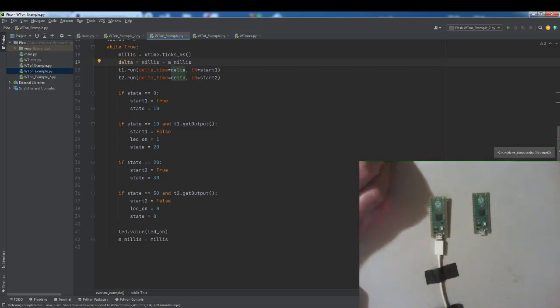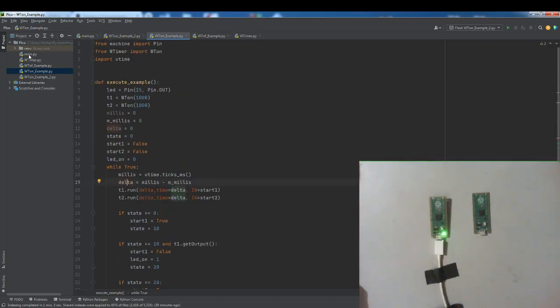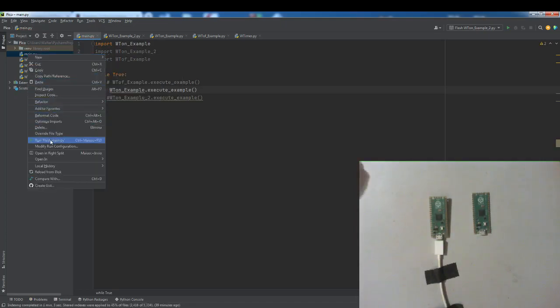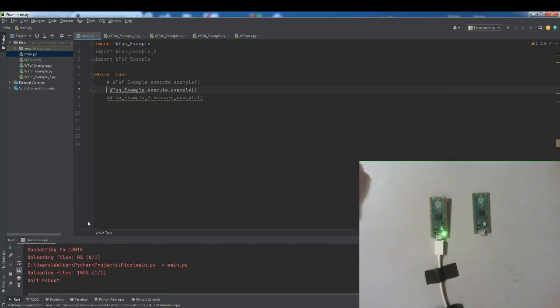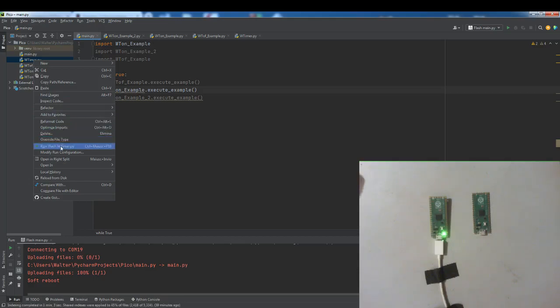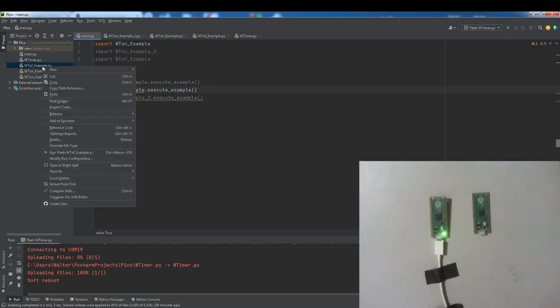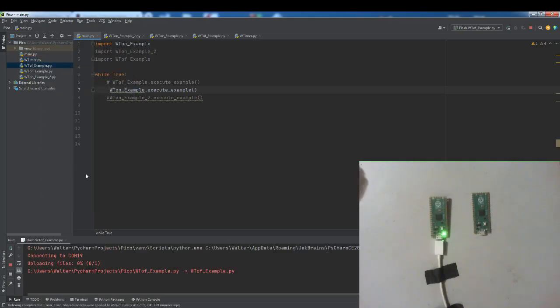If I want to use this example, just go in main. I want to use example 1 here, so I comment and set free this one, main, and run inside the flash memory. You can see here the result. The WTimer is also copied inside, because this is the library. The example is also copied inside.